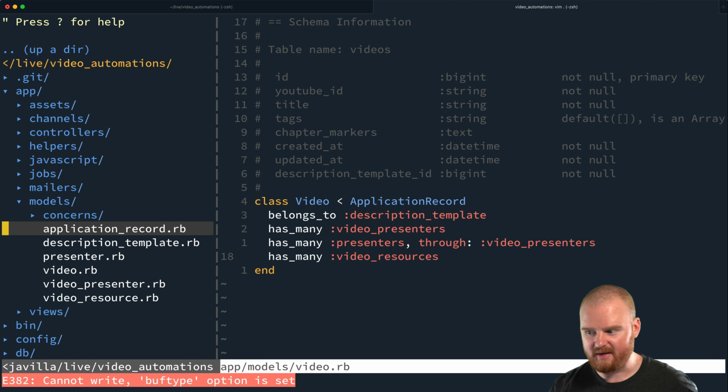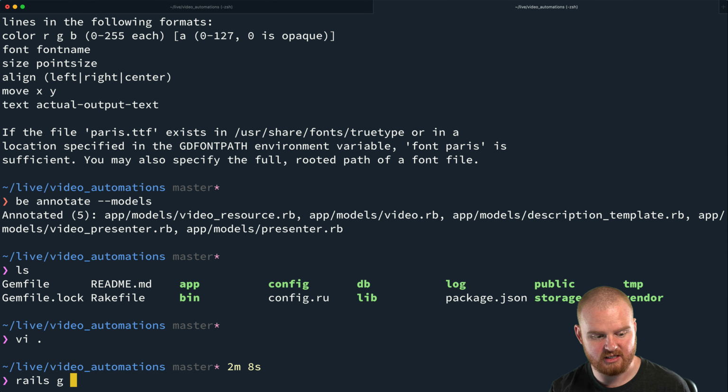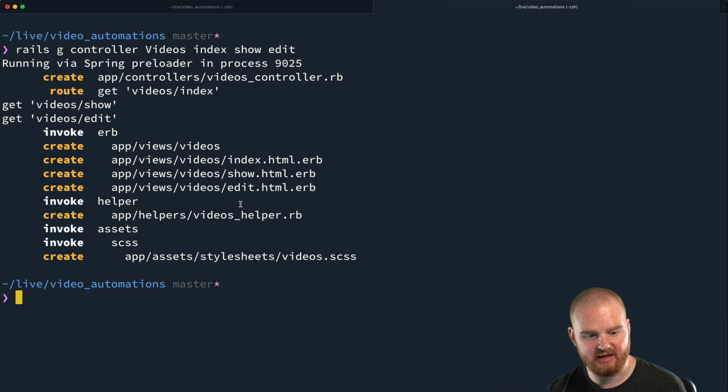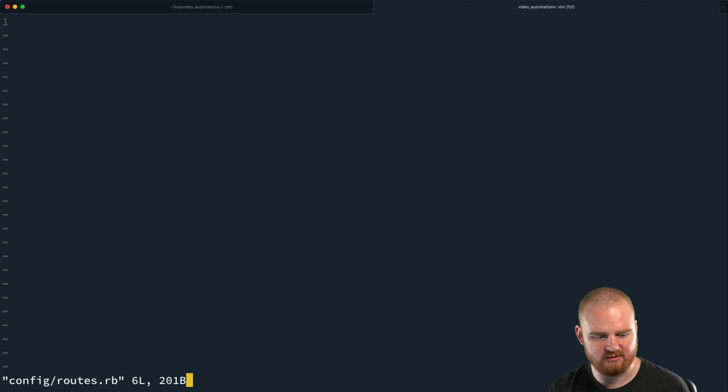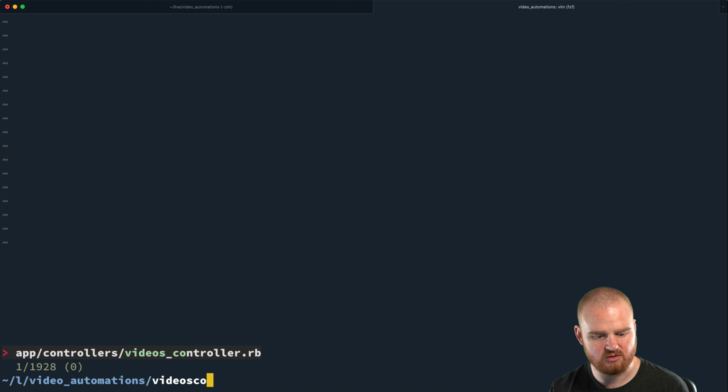All right, so for working with the controllers for these, I'm going to say rails g controller videos, and we're going to have index, show, and edit. By passing index, show, and edit, that'll create the index, show, and edit templates for me. It'll also put stuff in routes, but I'm going to delete those almost immediately. So resources :videos, and we'll go to the videos controller.